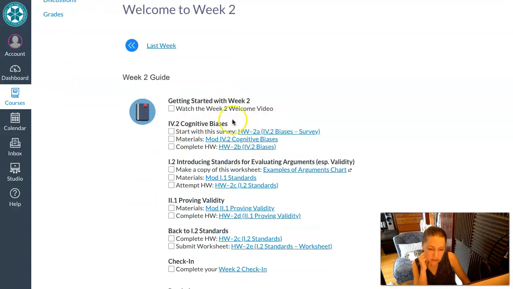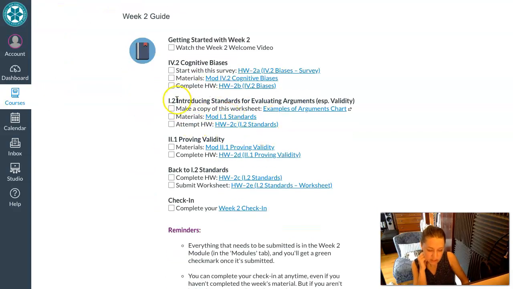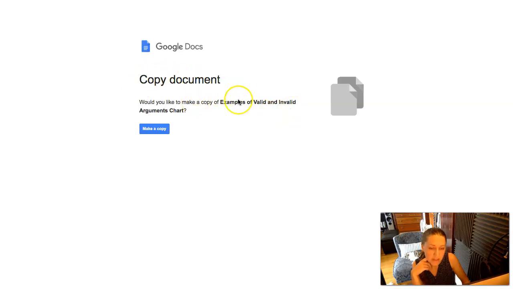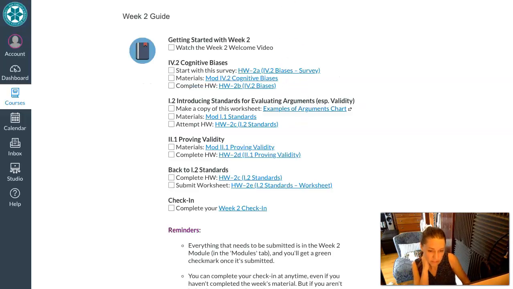So once you've completed cognitive biases, or maybe you want to start here, move on to Unit 1 Mod 2 Standards, which is really introducing standards for evaluating arguments, especially validity. This module is going to ask you to start by making a copy of a worksheet. It's the first thing I put on our homepage, and if you go to the materials, you'll be prompted to open up this worksheet then as well. When you click the link, you're going to be prompted to make a copy of a Google Docs. You're going to need a Google account in order to make a copy of the document this way.